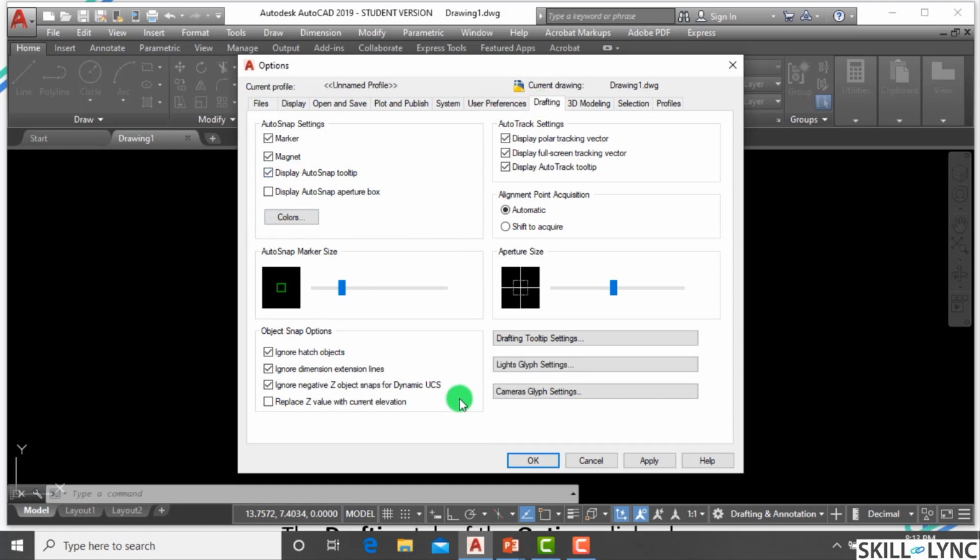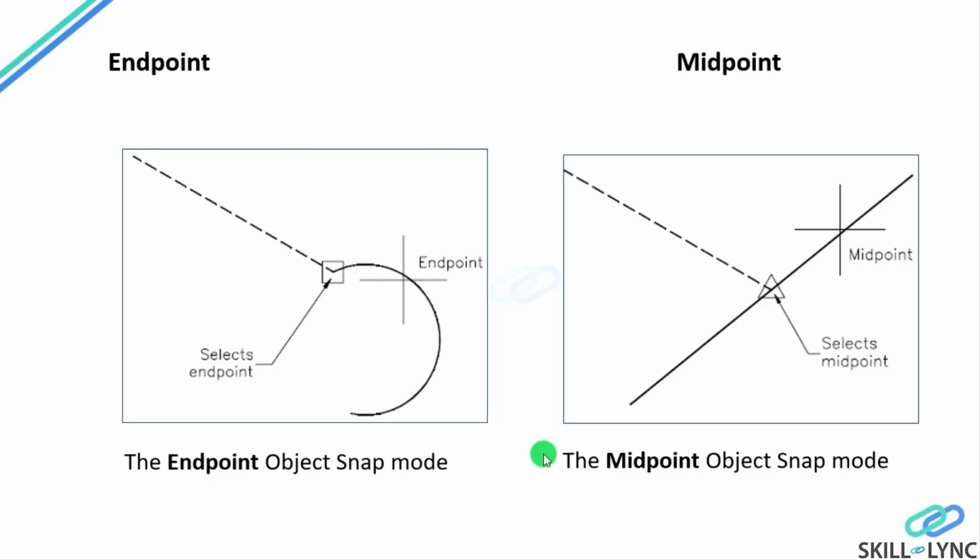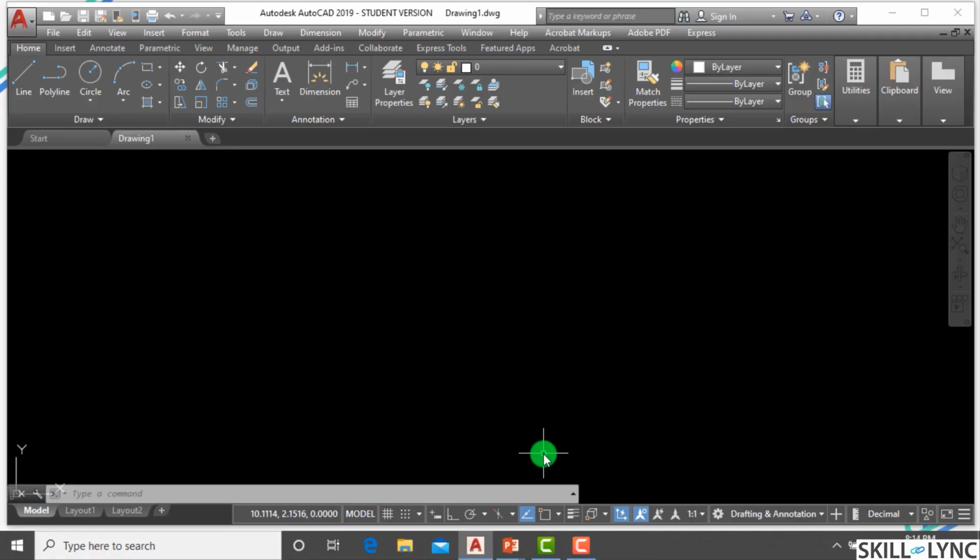So here we have the various settings for object snapping, and then we have the aperture size, and we have the auto snap marker, and then we have the auto snap aperture box. So there are a lot of settings, so we will know one by one once we do the options of the object snap. So now the first thing that you will learn about is the setting first. So let's see how we do the settings.